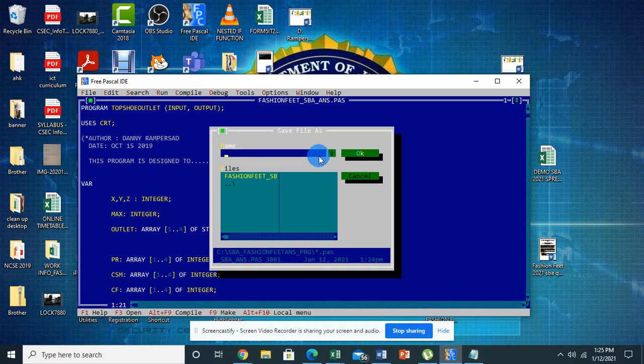So I could just save this over as, again, if it's in a flash drive, if it's in your C drive, I'm going to choose the same folder again and I'm going to give it a new name. I'm going to call it Fashion Feet SBA program. I'm doing it with one word. I'll call it program 1.